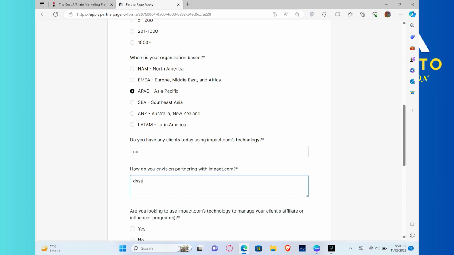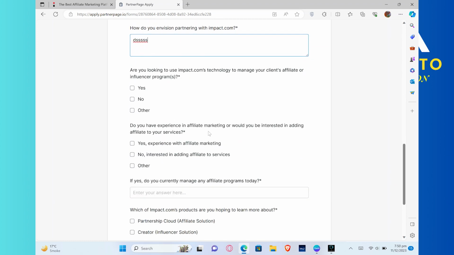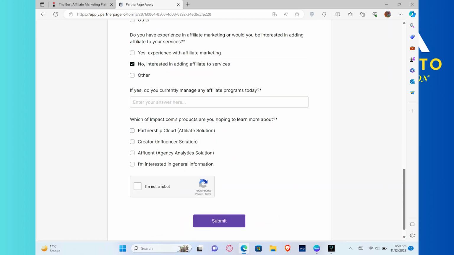After that, enter your envisioned partnering name. Then, are you looking to use Impact.com's technology to manage your client's affiliate or influencer program? You can choose the option of this question as yes or no. Now select the no option.